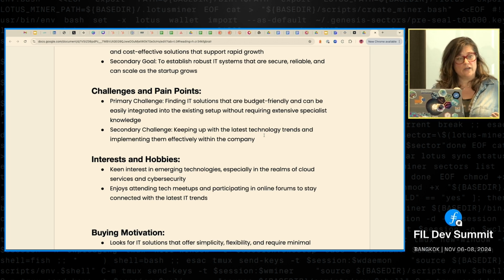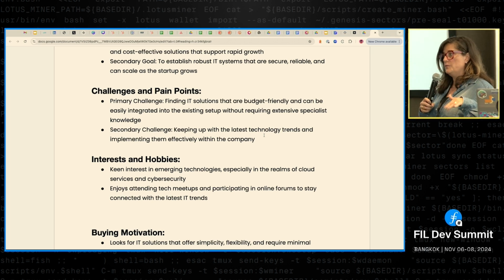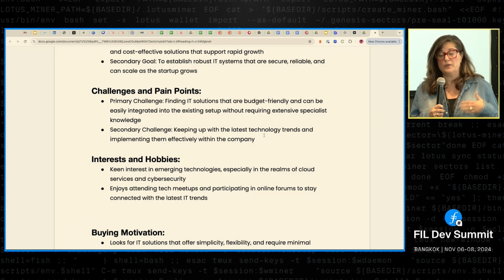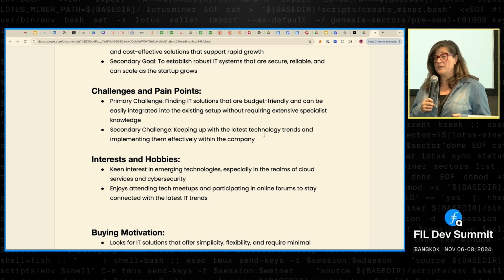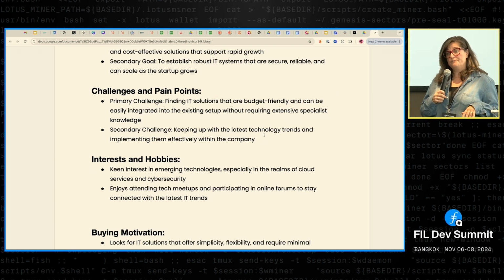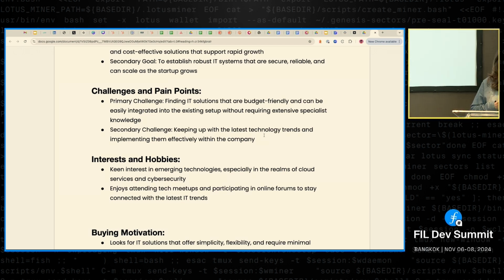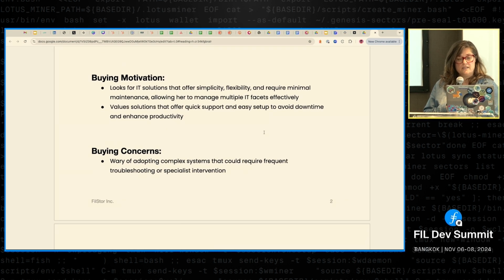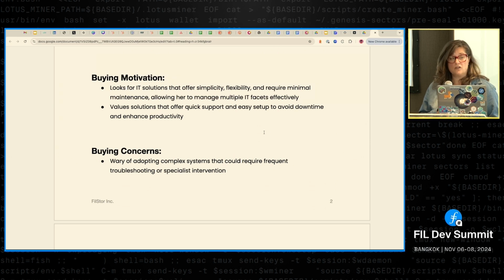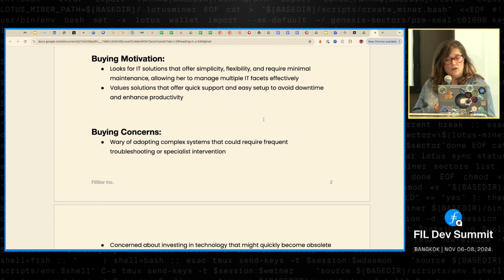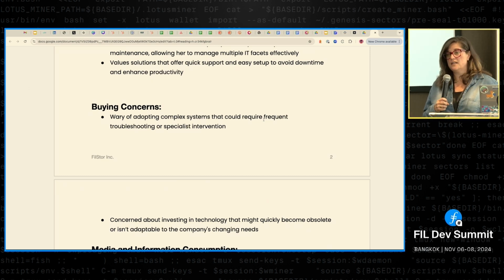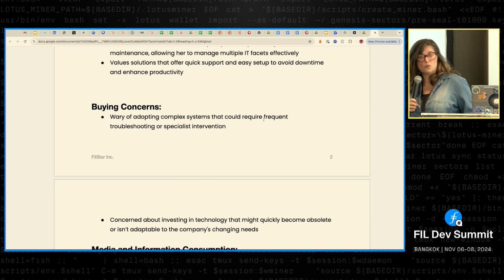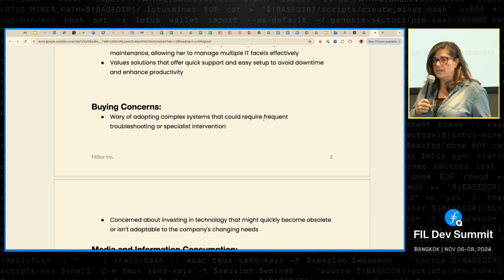Understanding her KPIs, she is held to a budget and has been given the directive to innovate, but also to slash budgets by 20% every year. That's just a standing KPI. So we can appeal to her and say that we will reduce her costs. But the problem with her is it needs to be simple and flexible, and Filecoin is not. She's also very wary of adopting complex systems. It's not something she's familiar with, and she can't hack her way through it. It's just not something she understands.